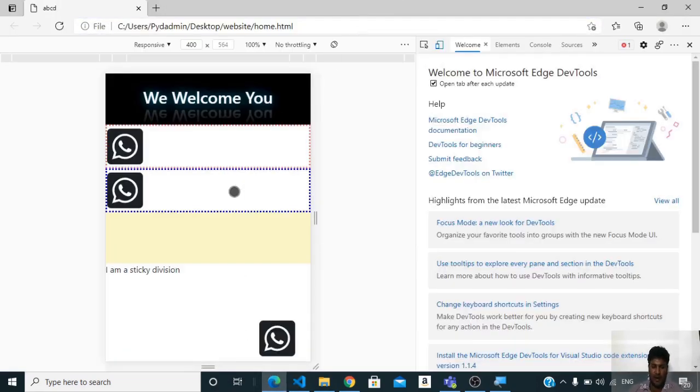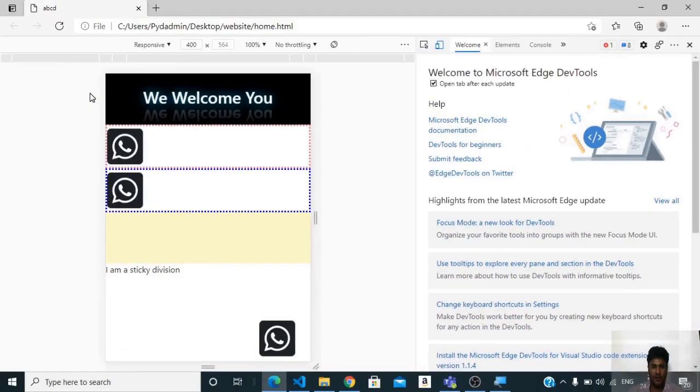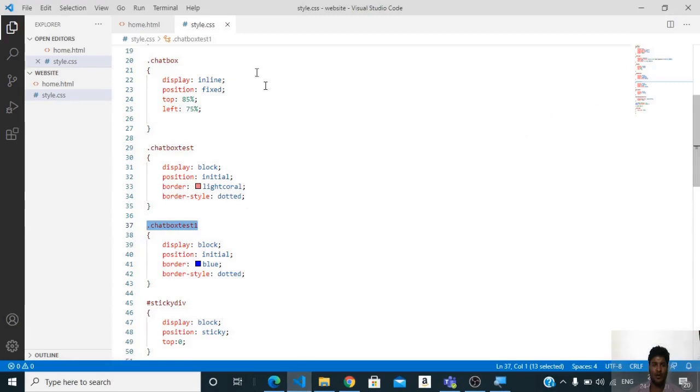Let me go back, and here we see two boxes now, one with red and the second with blue. Now let us understand what is absolute and what is relative. First, let us see what is relative. So as of now, our position is initial.